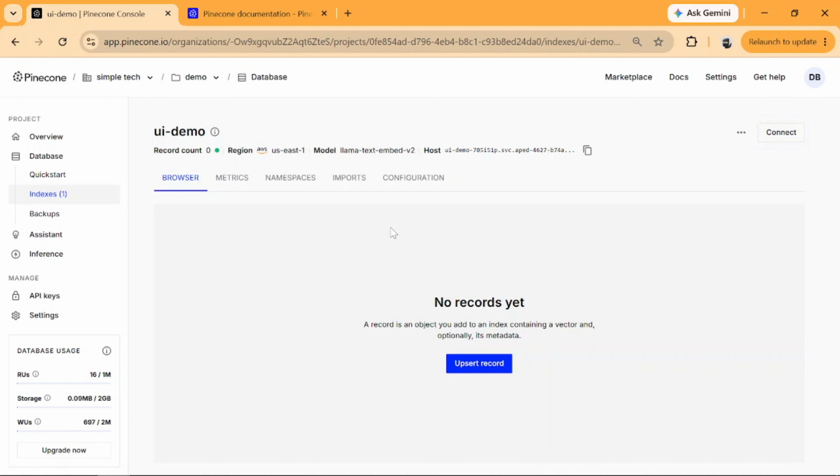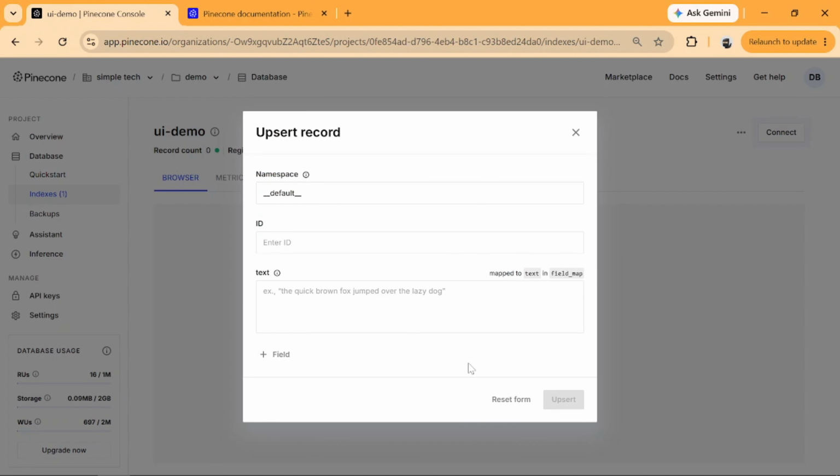Okay, so our index is created. You can see some of the details, the cloud provider, the region, the embedding model. You can see the record count is 0, right? So we haven't added any data or any records. So let's do that. And you can do that through the UI right here. There is a limitation through the UI. You can only upsert one at a time. So it's not really ideal for bulk record upserts. And that's where the Python SDK comes in handy. And I'll show you that in just a minute.